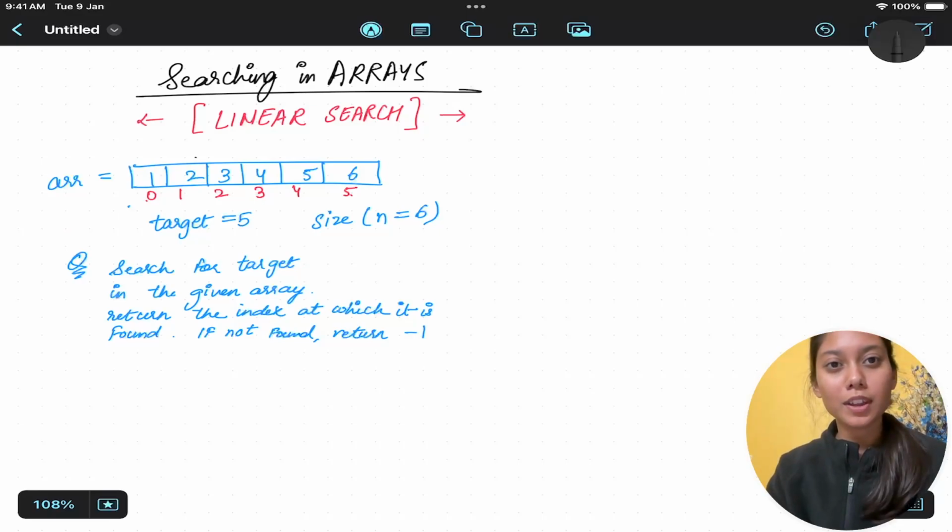So, we are starting today's video with the topic of searching in arrays. I'll complete this topic in two videos, that is for linear search and binary search. This video is all about linear search and how we can solve this problem by using basic algorithm and logic.